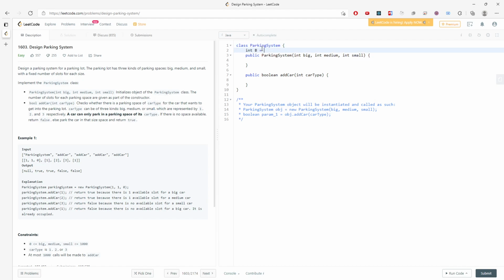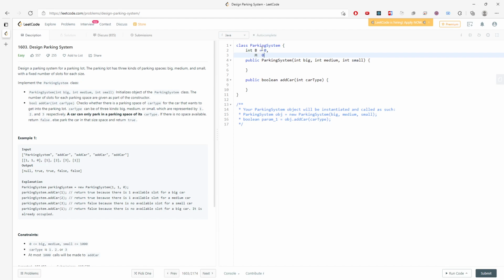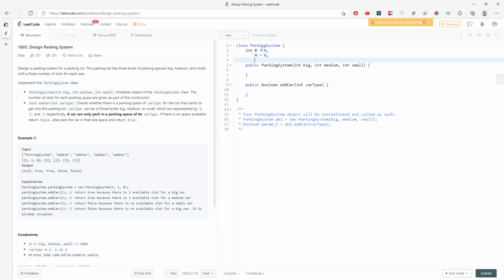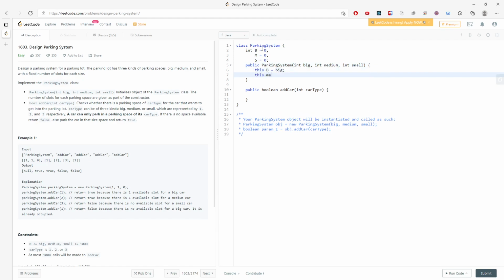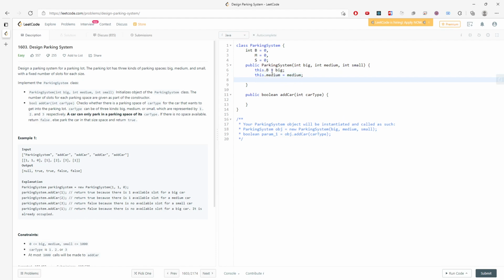I'm just setting big equal to 0, medium equal to 0, and small equal to 0, right? Then I'll initialize my big equal to big, this medium equal to medium. I mean, these are n, by the way, sorry. And these are s equal to small. So when I traverse addCar, I basically have to check my car type. Car type represents 1, 2, and 3. 1 represents big, 2 represents medium, 3 represents small, right?